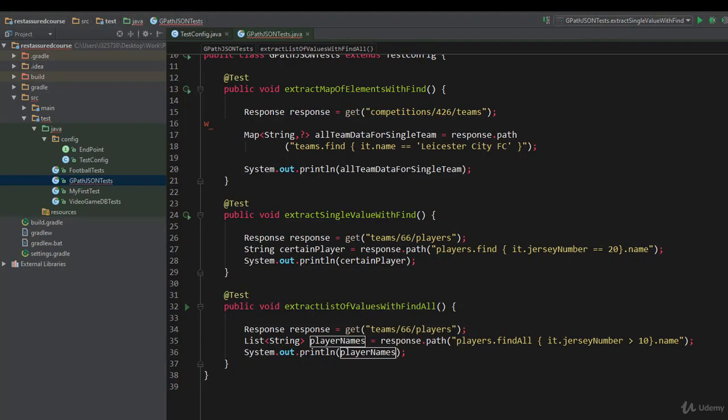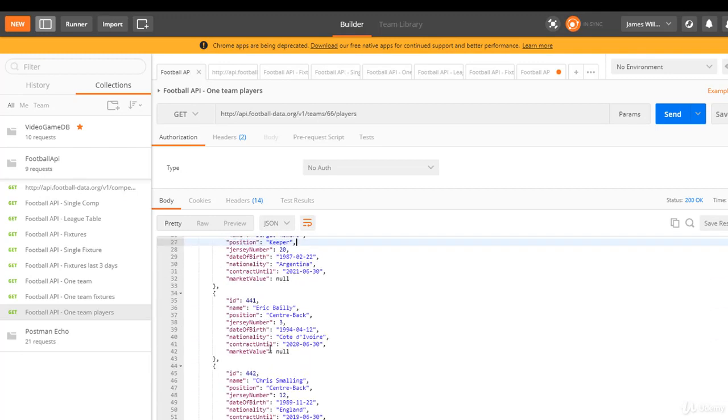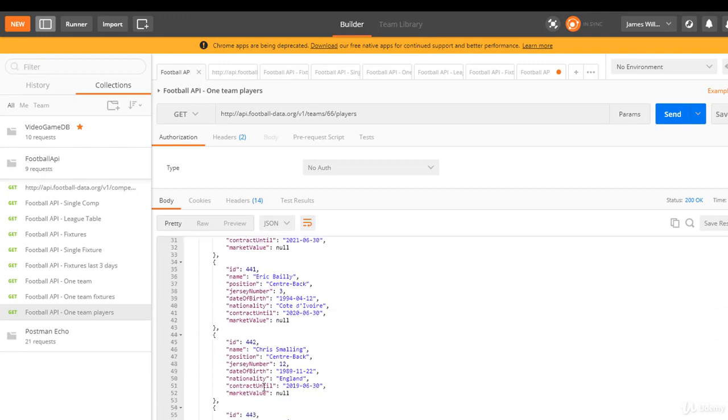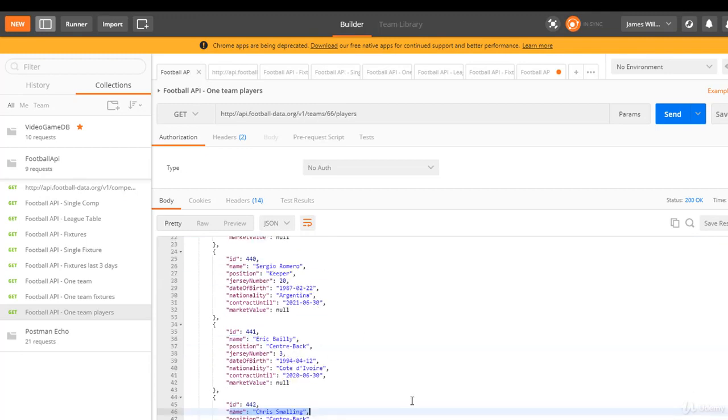So let's talk through again quickly what we're doing. We're going through each player that's in this array, each object, and then Rest Assured is using GPath to see if the jersey number is greater than 10, and if it is, then it extracts the name of that player into our list.